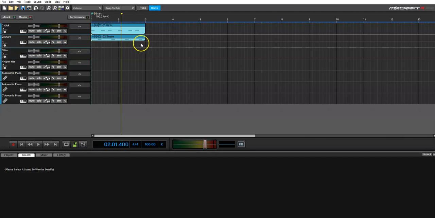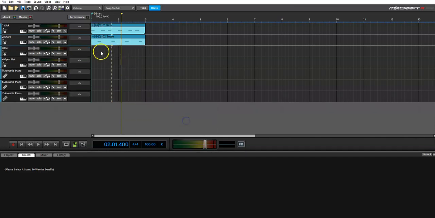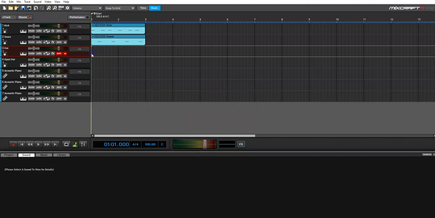And what it did was it created a lane. And so you can record multiple lanes inside one track. I don't want to do that right now, so I'm going to go down to lanes and delete empty lanes. Make sure I go down to the hat now. Recording, counting, measure. I'm going to turn that on because it wasn't on before. And then record.